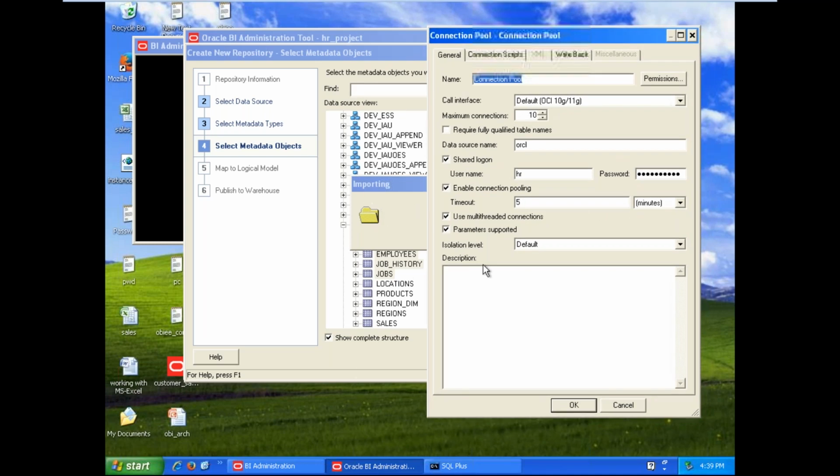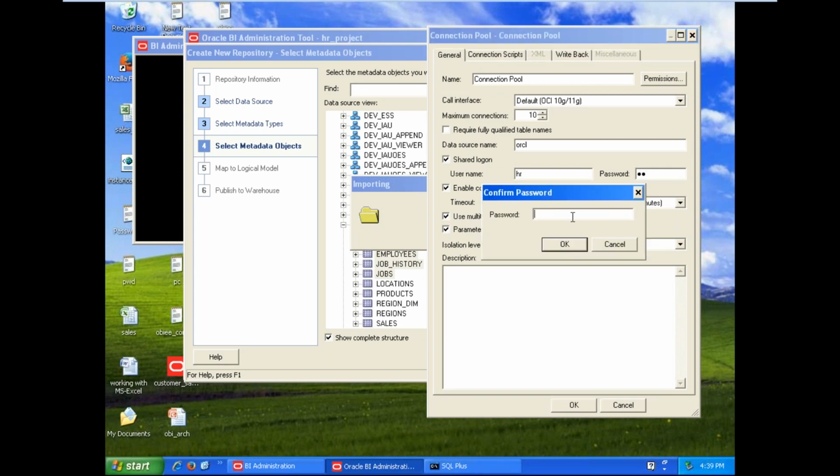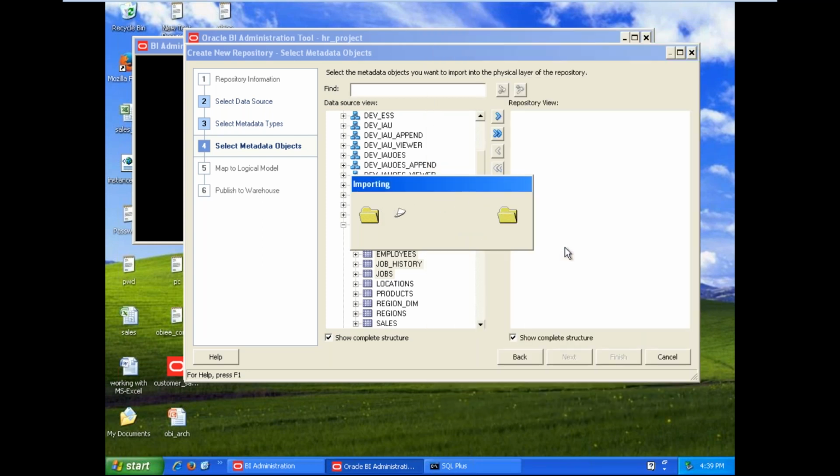Now see here, enter the password. Okay, click. It was closed. When we give the password, there is again a pop-up to re-enter the password for confirmation. Once we give the same password the second time, it was closed automatically.